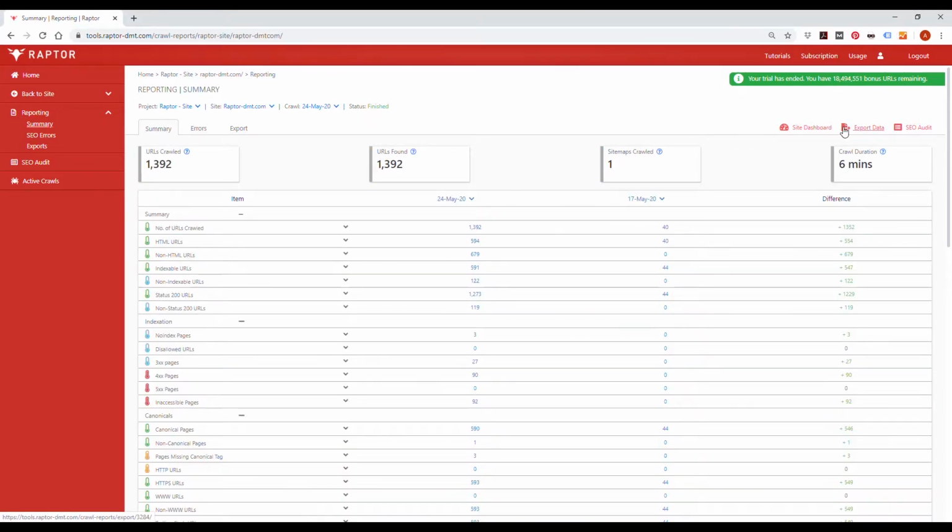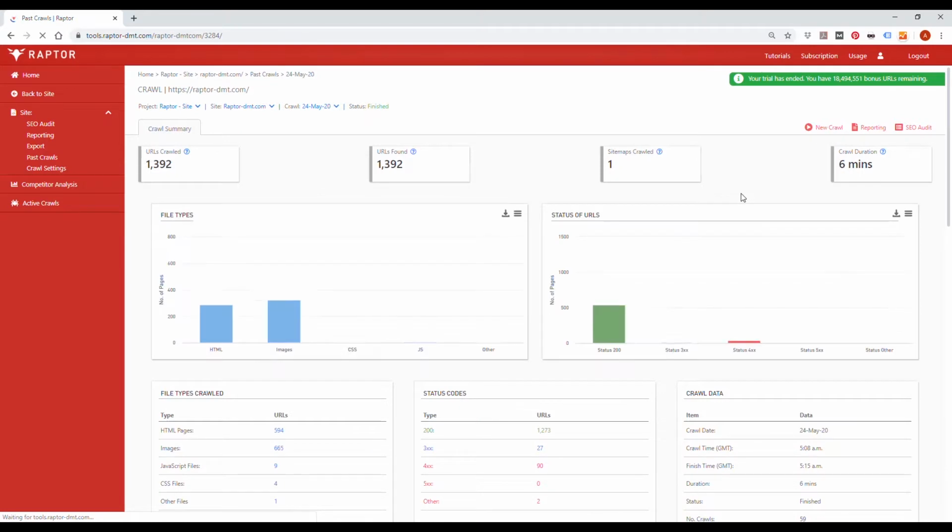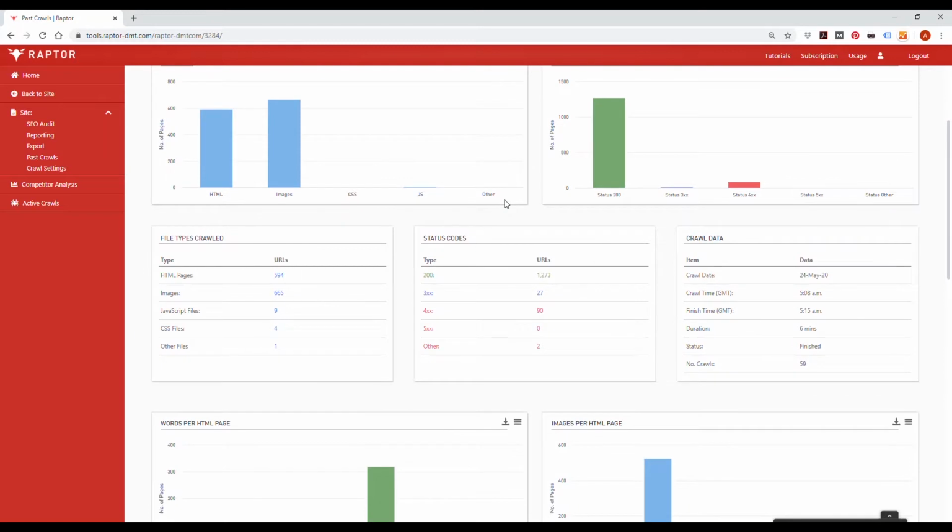Now once you've crawled a website you'll be presented with data immediately, and this is one of many of what you could consider to be the reports that we have available within the tool itself. All of the reports that we have are either available online or you can download data into Excel or CSV files. So this is the reporting dashboard, and this is what you'll see once you've finished a crawl.